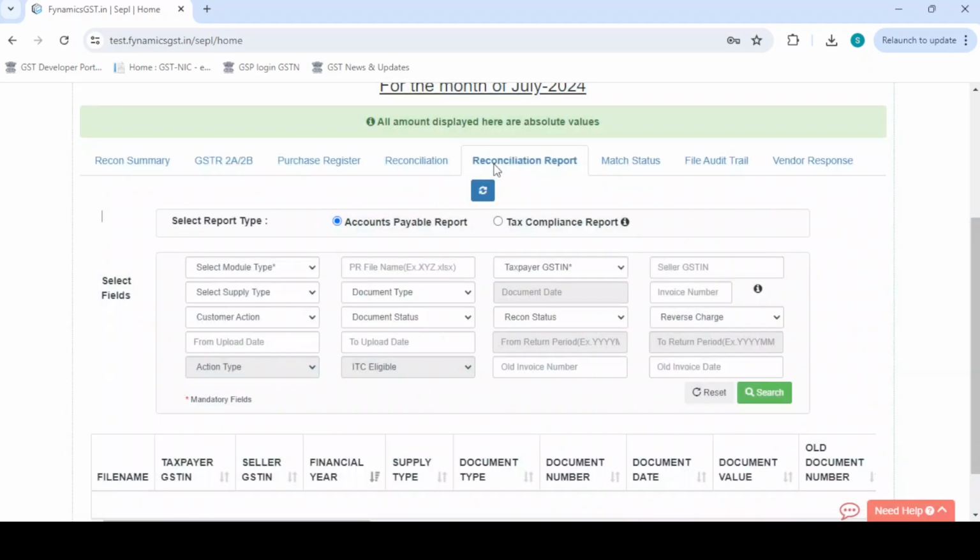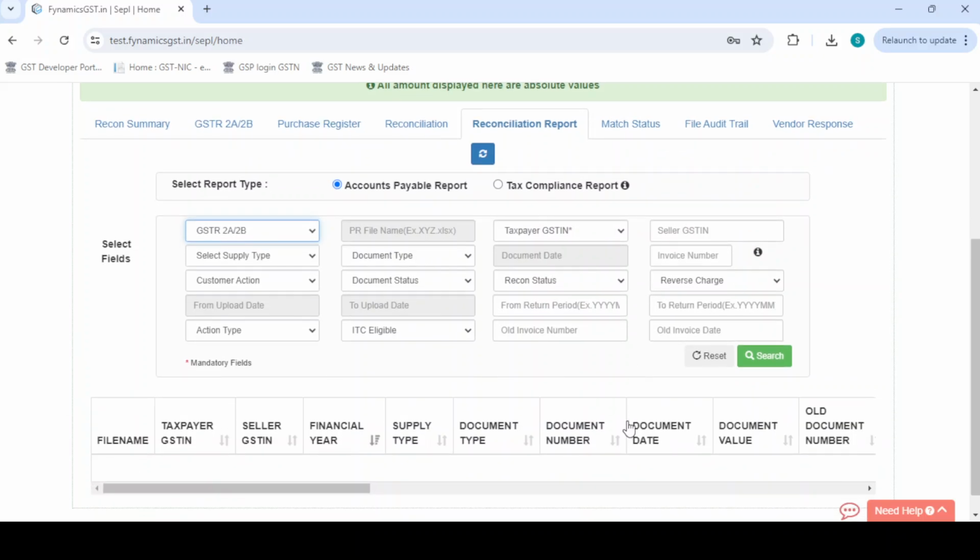Then, of course, there is a reconciliation report. This is a very detailed, query-builder type report. You can do various searches. You can search by module names, file names, GST IDs, invoice numbers, and seller. You have various options that you can search on, and you can also create custom report formats.